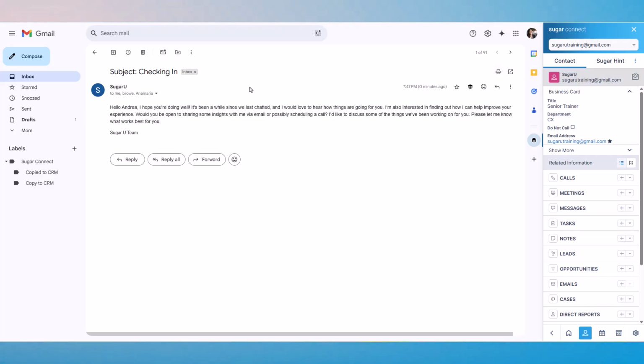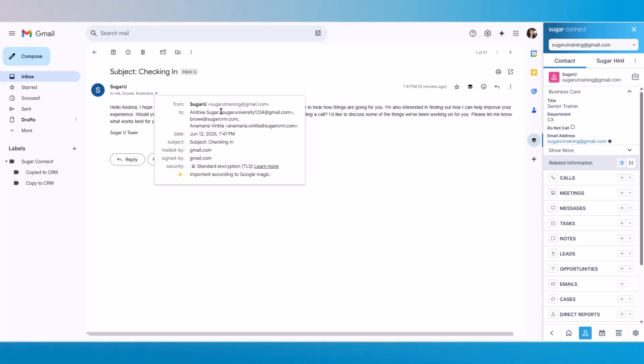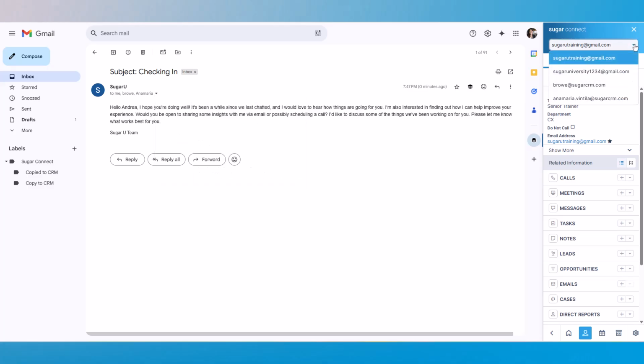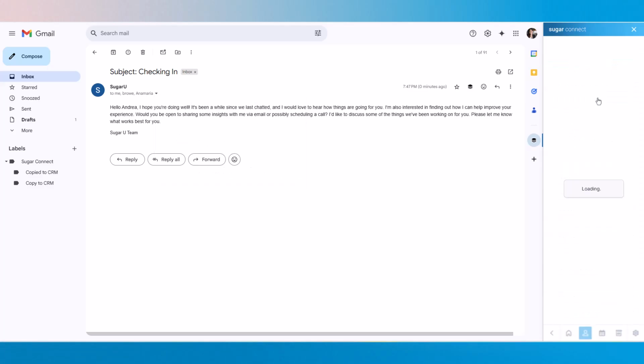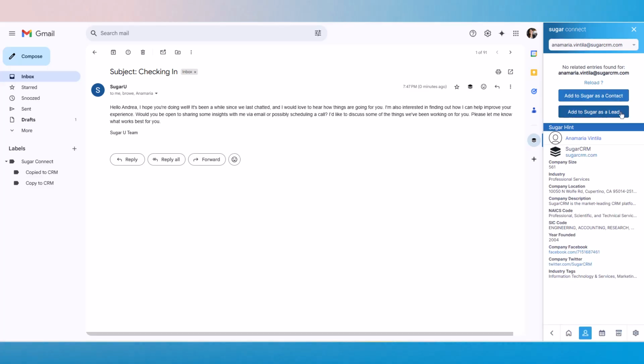If the message contains multiple email addresses in the To, From, or CC fields, those addresses will also appear in the drop-down list. You can select any of them to view matching records. If Sugar Connect does not find a match, it will give you the option to add a contact or lead record.